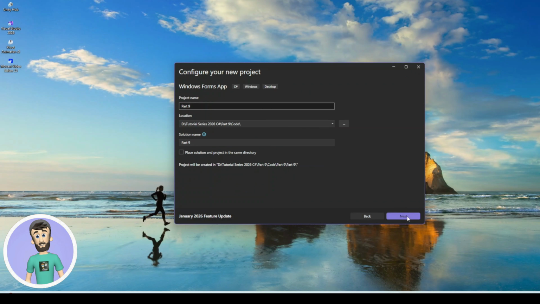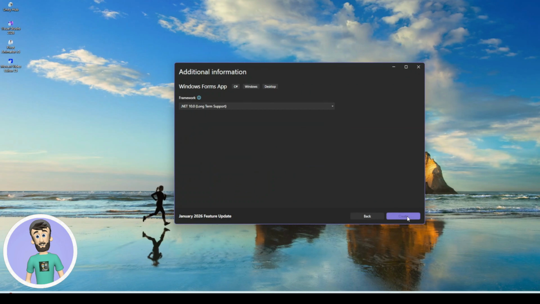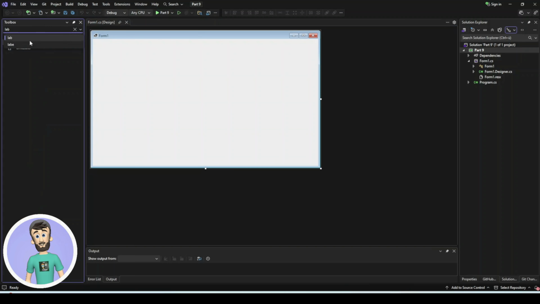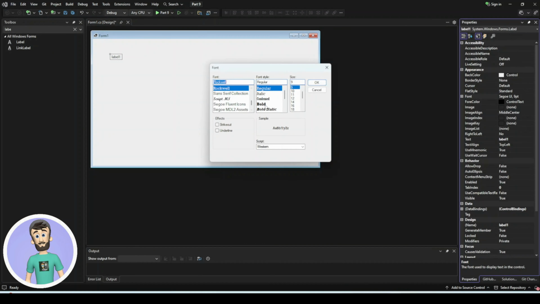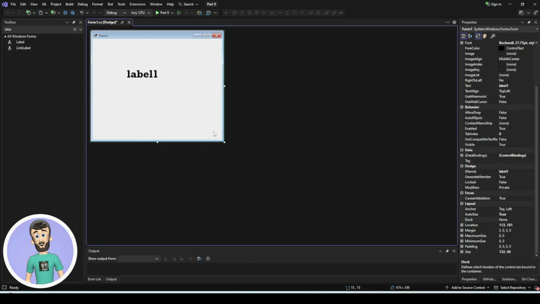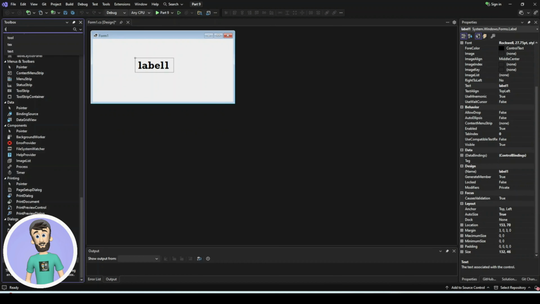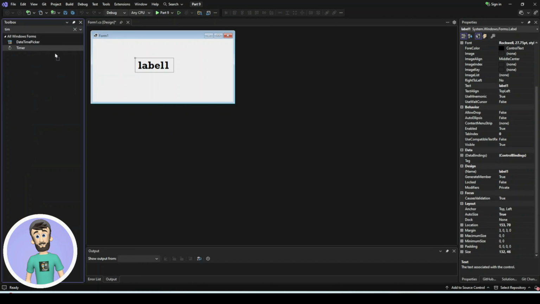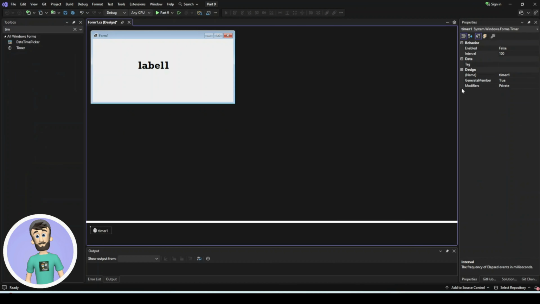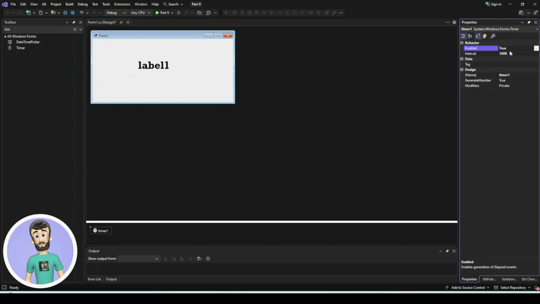So just prepare a simple project like we always did using Visual Studio 2026. Step 1, drag a label and a timer from the toolbox onto your form. You'll notice it doesn't appear visually on the form, it appears in the component tray below. That's because it's a non-visual component. Now go to the Properties window. Set Interval equals 1000, Enabled equals true. That means the timer will fire every 1 second.